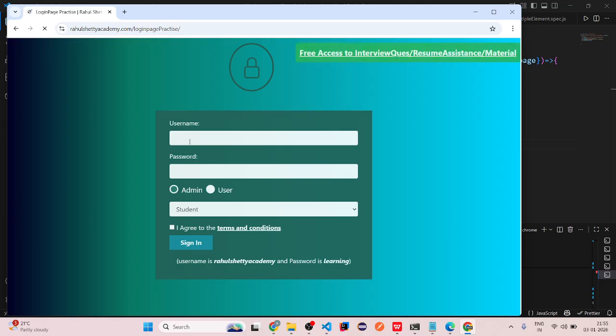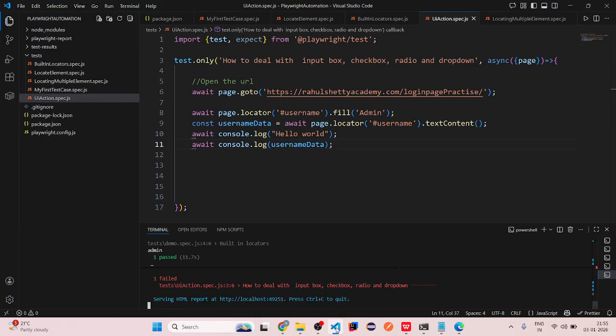Let's check. Actually Playwright execution is not this slow. It should be fast, but because of the slow internet it is behaving slowly. Otherwise, the execution is very fast. Okay, so it opened the execution. It should pass the admin value. Why is it not working? Let's check. I think it will fail because this should not take this much time. Whether we have done something wrong.